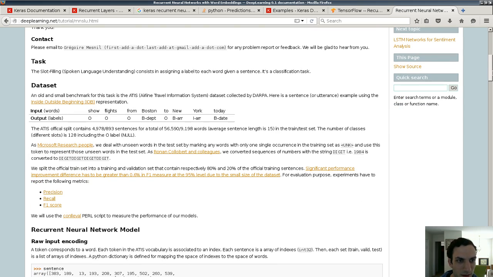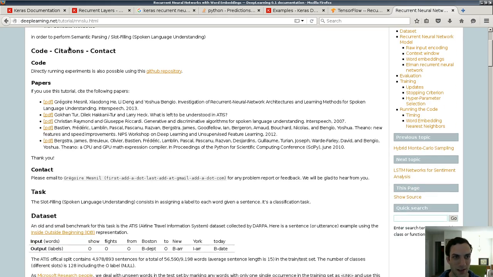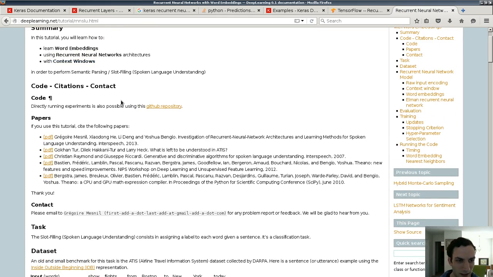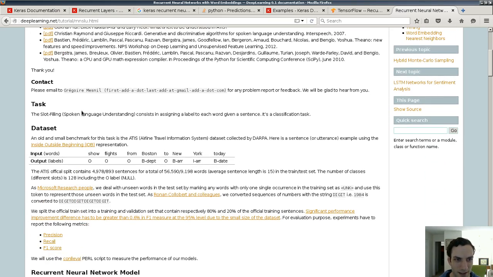So the old small benchmark for this is ATIS, Airline Travel Information System. Well, what is this? Recurrent neural networks with word embeddings. Learn word embeddings using recurrent neural network architectures with context windows. I assume that's how far back you're willing to learn. Task: slot filling, spoken language understanding consists of assigning a label to each word given a sentence. It's a classification task. Okay.